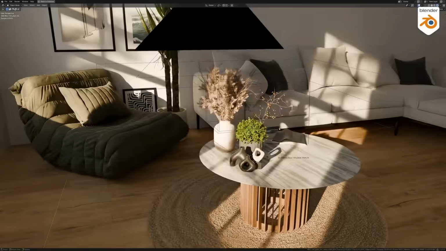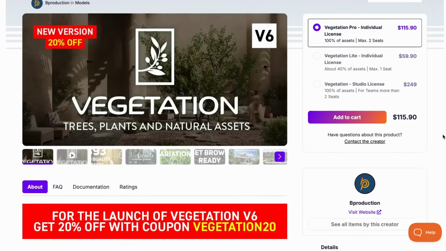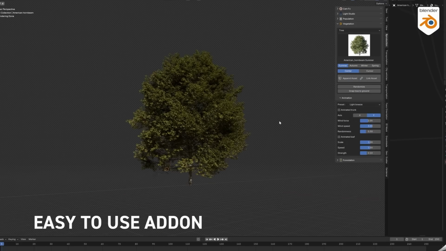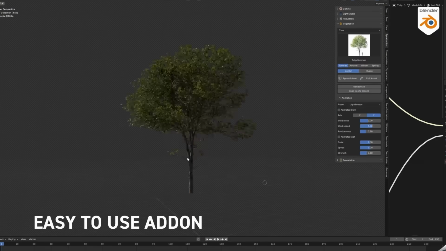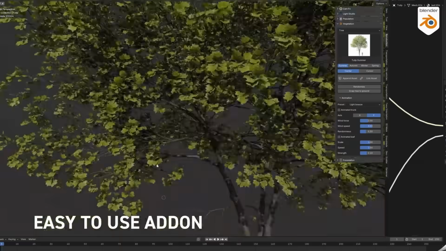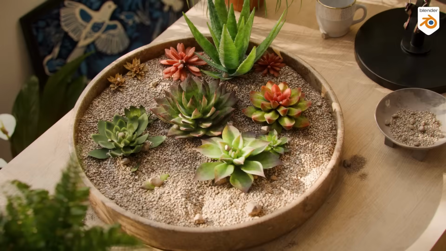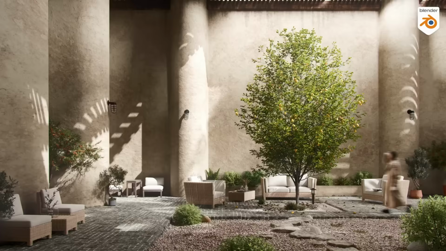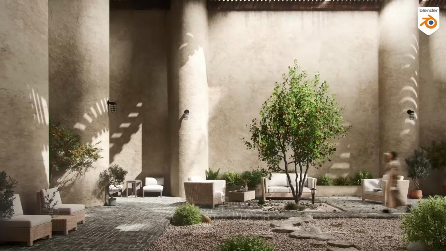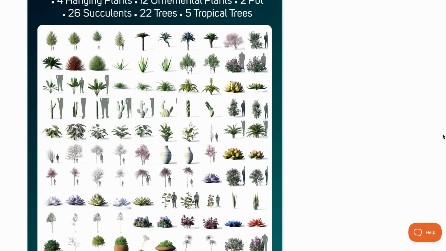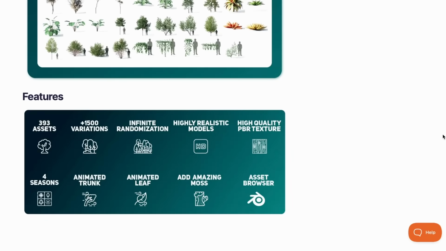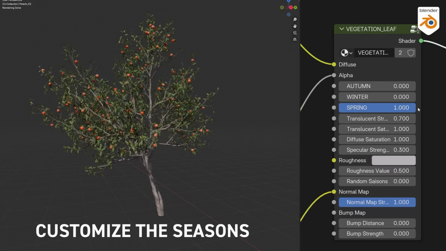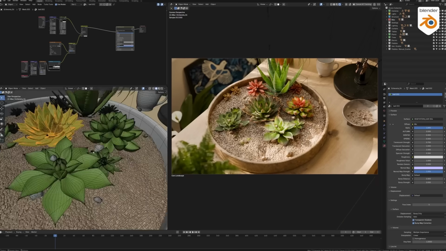And speaking about percentage off, the folks at B Production are currently doing a 20% offer on Vegetation version 6. And this is an amazing vegetation tool that allows you to simply work with high quality vegetation in Blender. And version 6 now comes with two categories, which now includes about 129 new assets. And this includes some succulents, hanging trees, ornament plants, trees, tropical trees, fruit trees, garden plants, desert plants, and so on. And of course, these also come with fully animated trunks, animated leaves, and over 1,500 variations that you can tweak with all of these to get a very nice result.